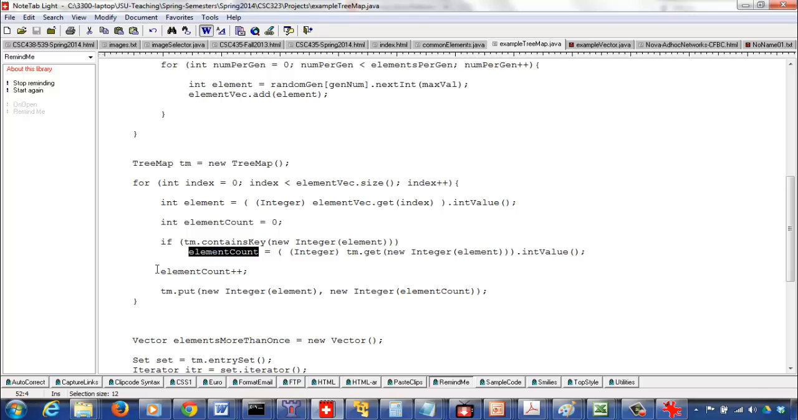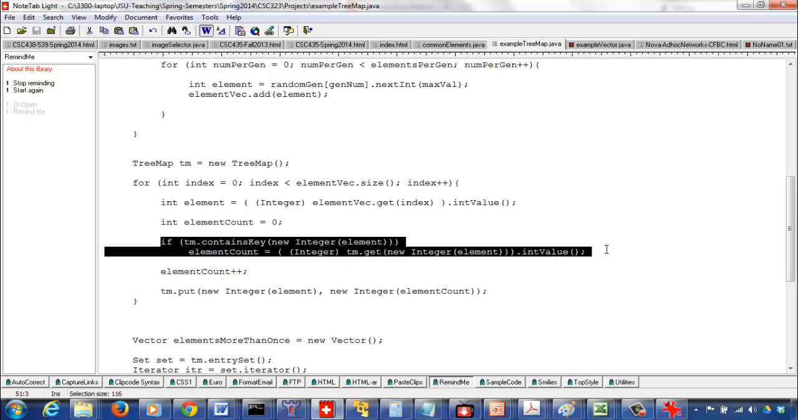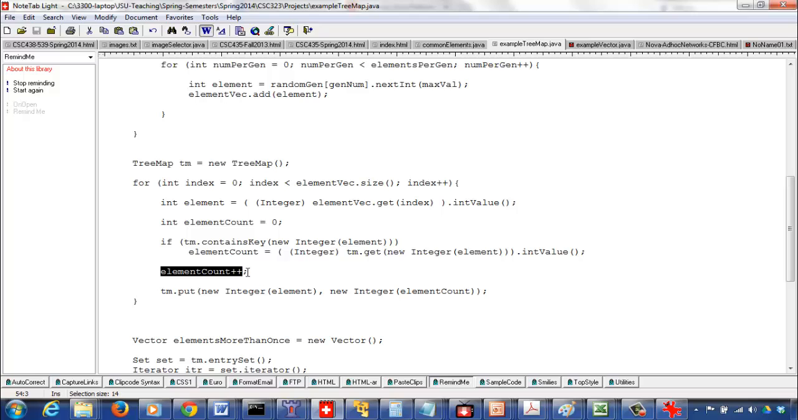So when you come out of this if statement, because the block ends here, element count will now be 5. For example, if the integer has been seen 5 times so far, now you increment that by one more. So either from 0 to 1, or whatever be the number of times it has been seen so far, you increment that by 1.